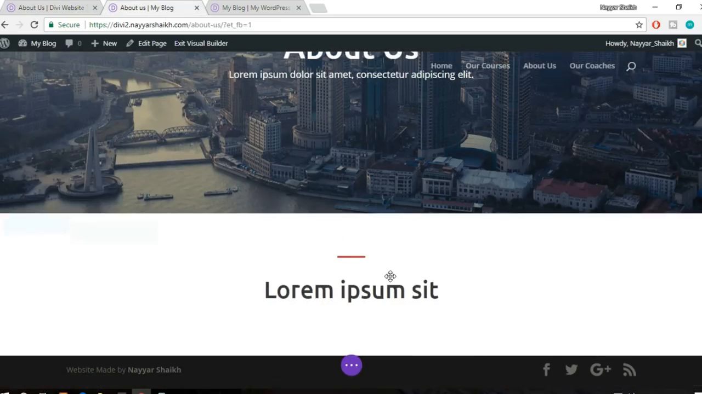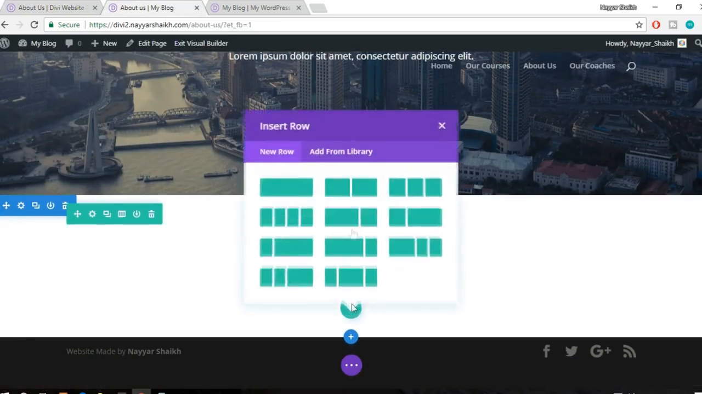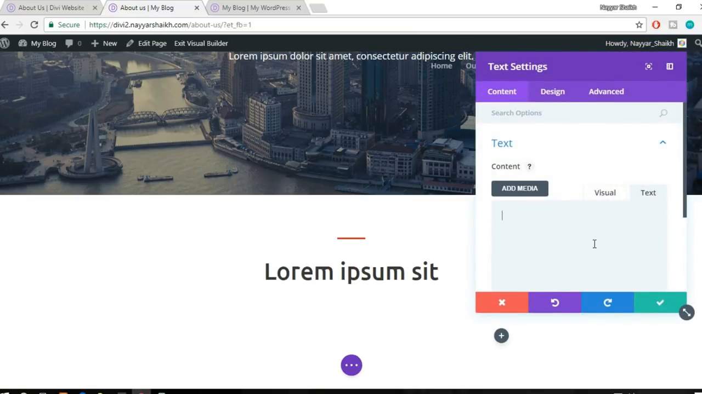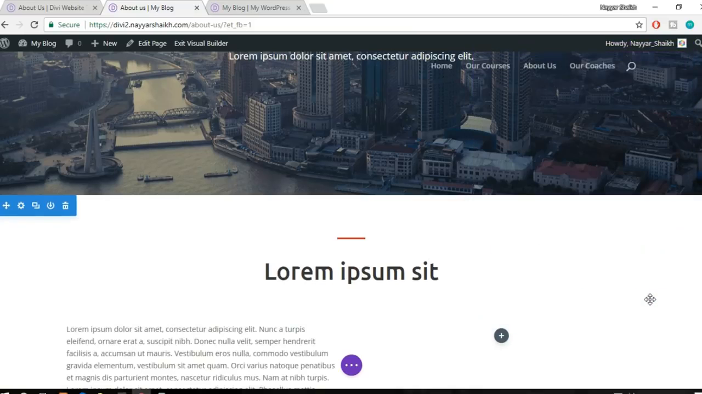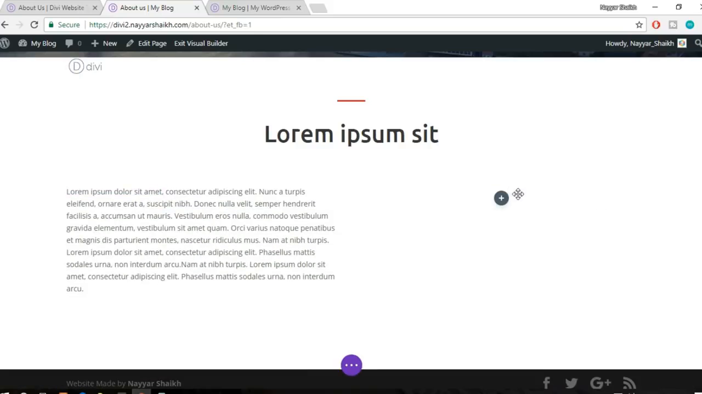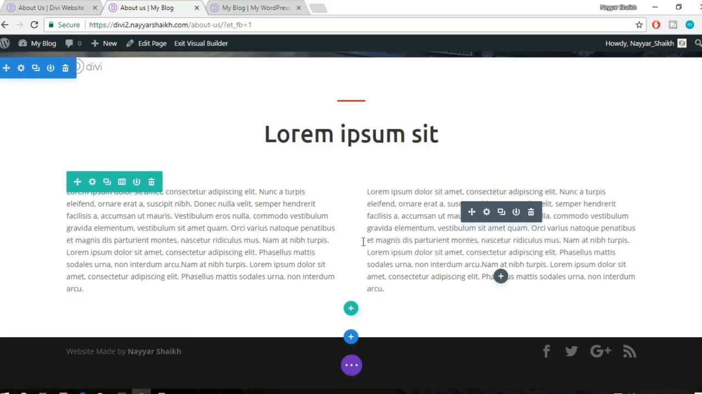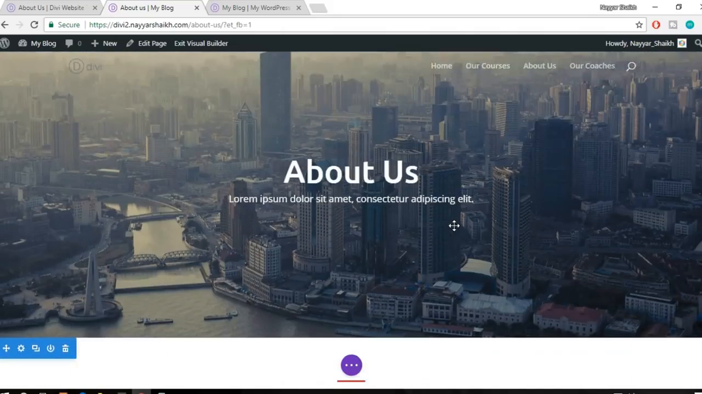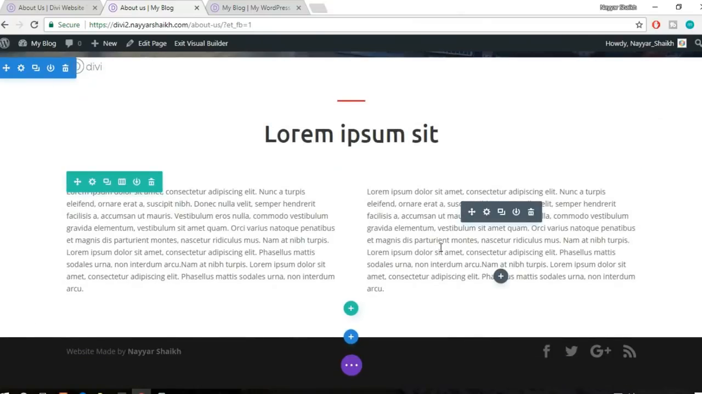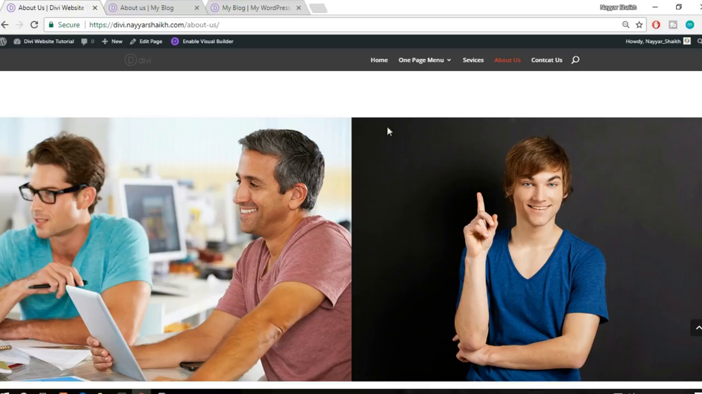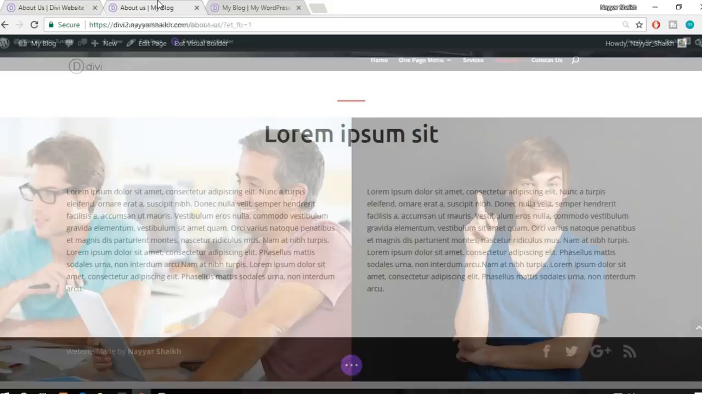Let's add two different sections over here. Click on this, two different columns, search for text, select this, paste in this text, click on OK. Now we can use this same text over here. Obviously you don't want to use the same text over here, you will change it. This is basically your about us section, so you will have something about your company over here. Now let's add these two images and let me show you how you can create this beautiful section.